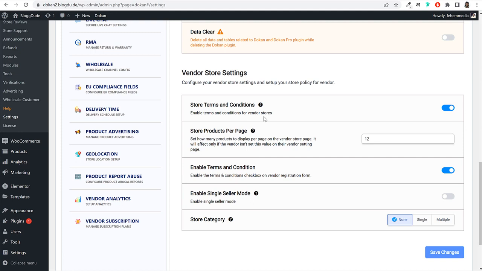So if you want to have this thing, you can have it, or if you want to disable this thing. If you want to apply the store terms and conditions that you have created in the terms and conditions page, if you want to enable those terms and conditions for everybody, then you can have that as well. Then enable single seller mode.